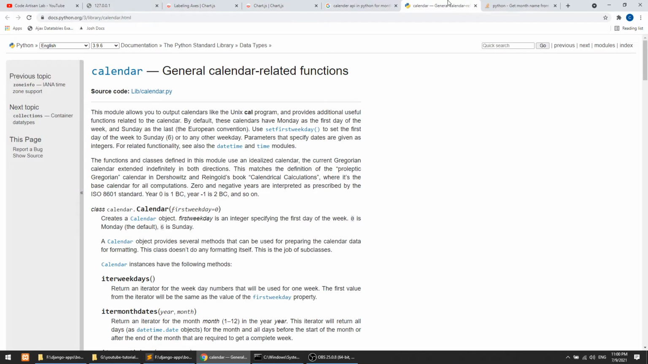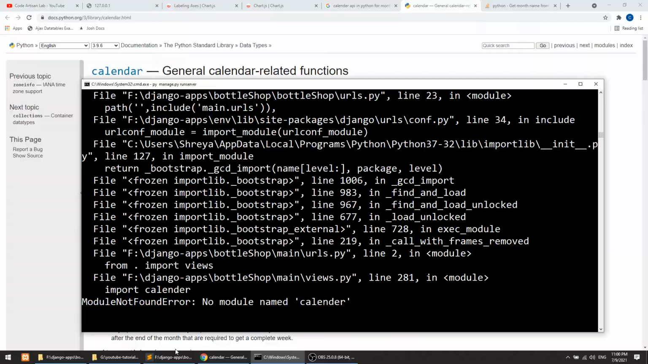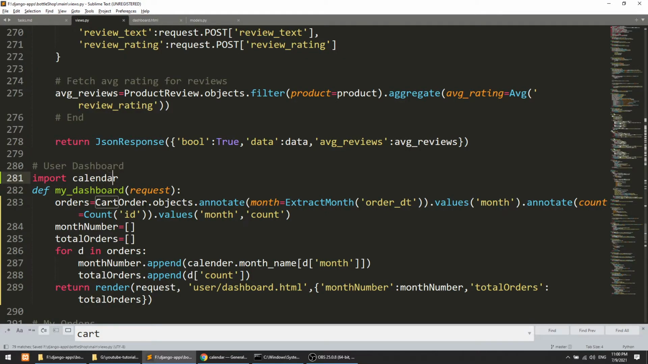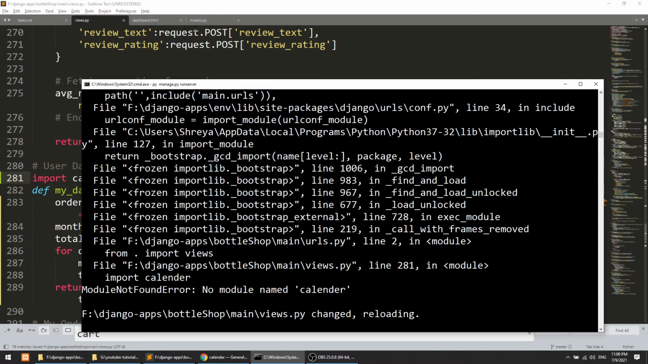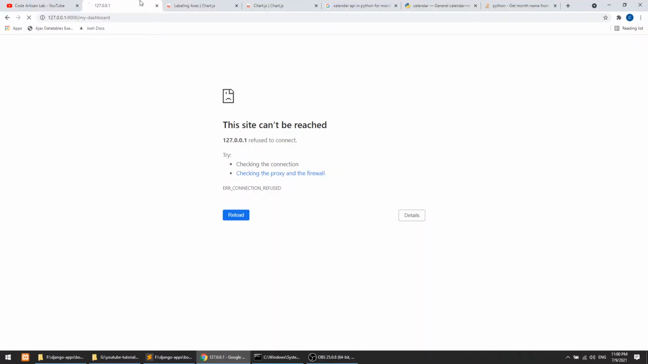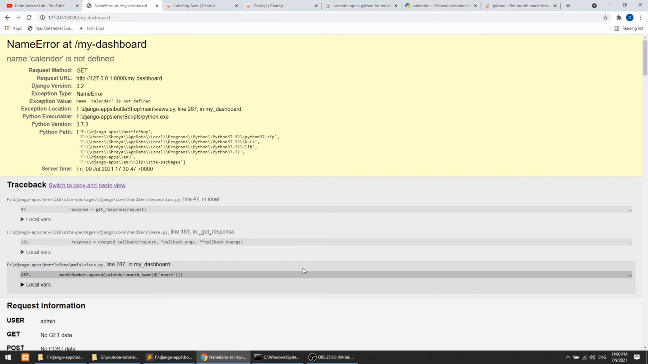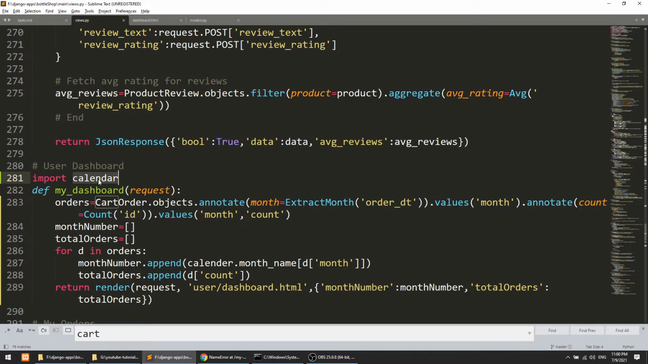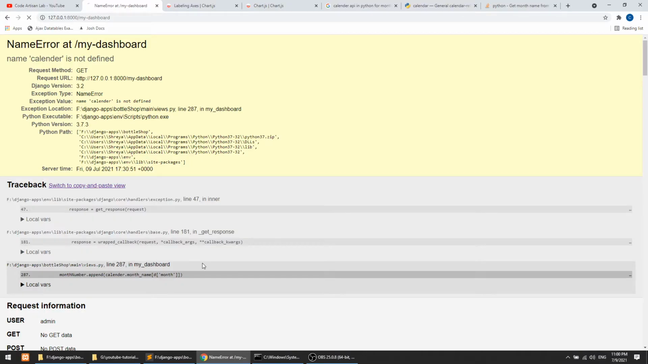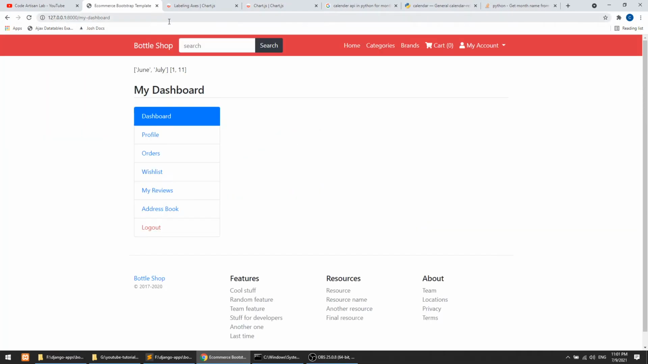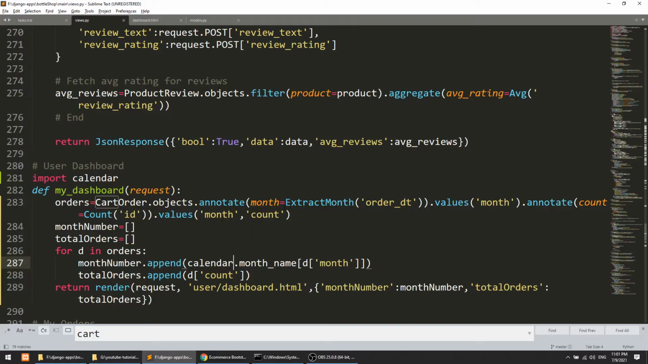So we have calendar, I think spelling is wrong, we need to fix it, so that it was not showing the hint. Okay, no problem. So now why it is showing the error now, because we have changed this. Fine, no problem. Now we have June, July, 1, 11. Okay, we will pass this data to chart.js.